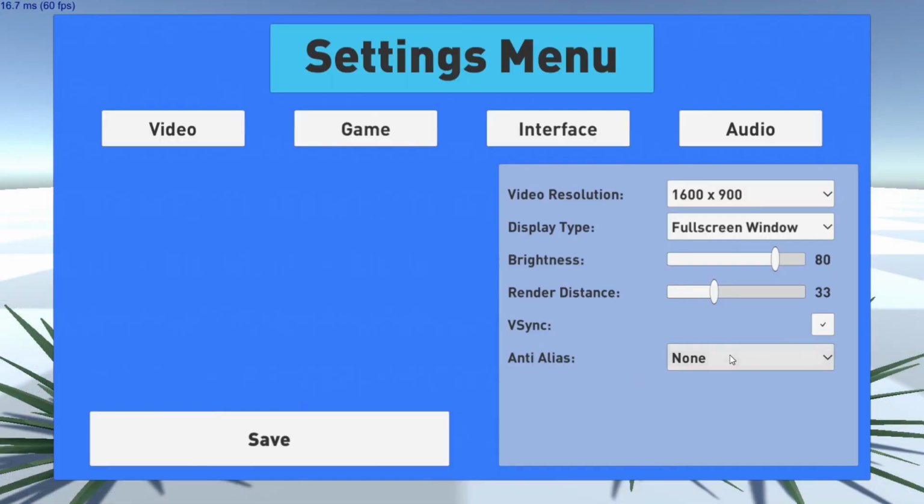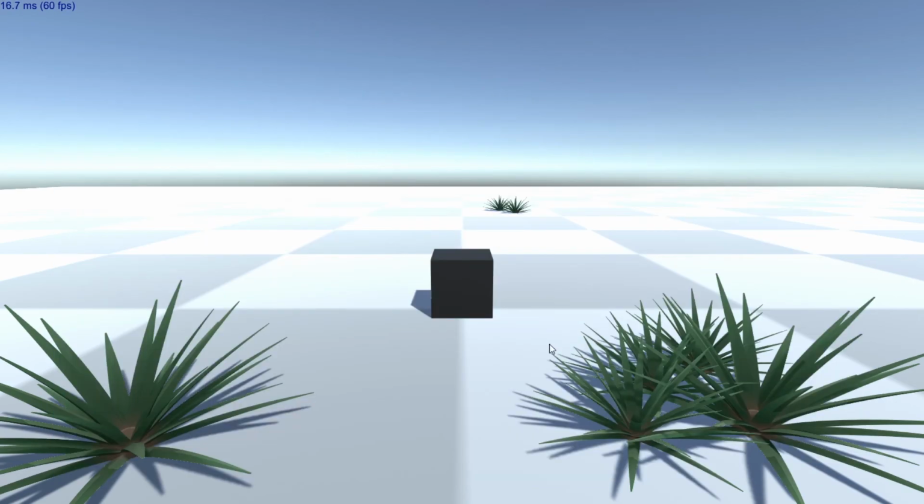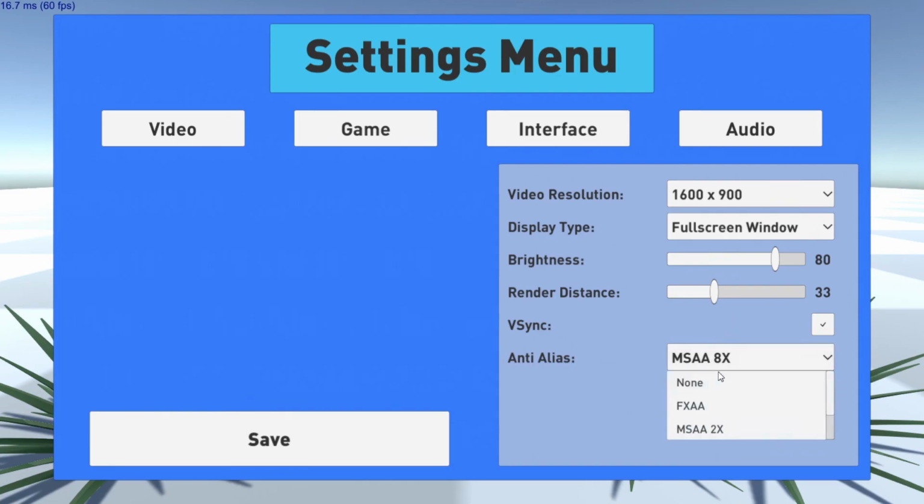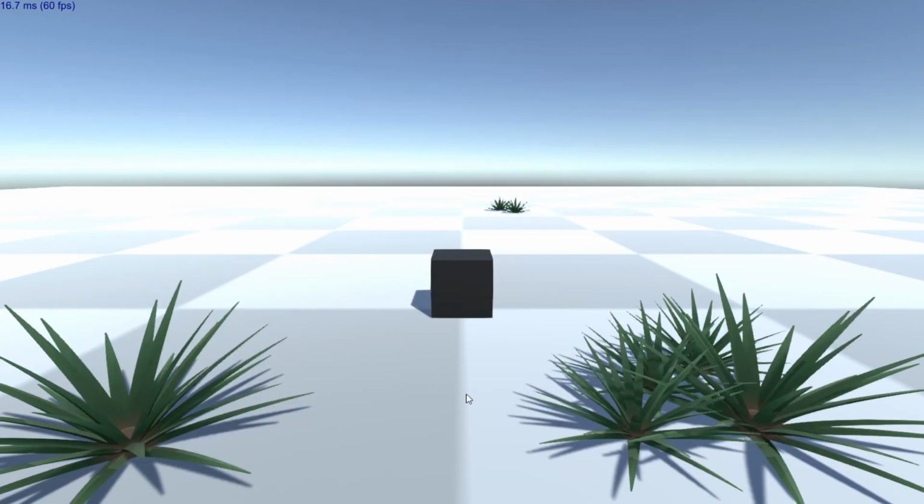Check to see how each anti-alias setting affects your game. Also, check the scriptable object to see if everything is recorded correctly. With that, anti-alias is complete.